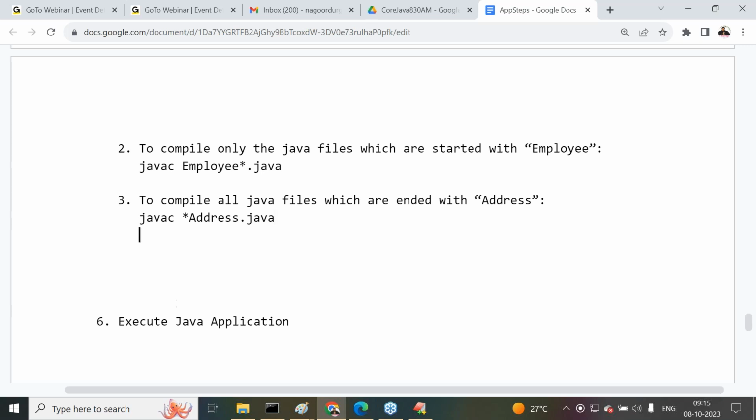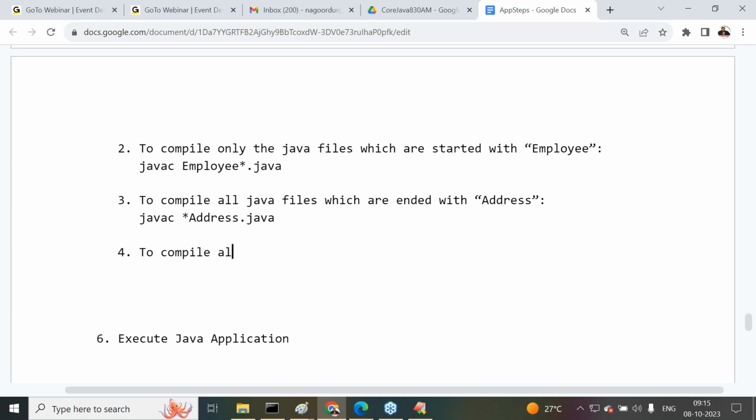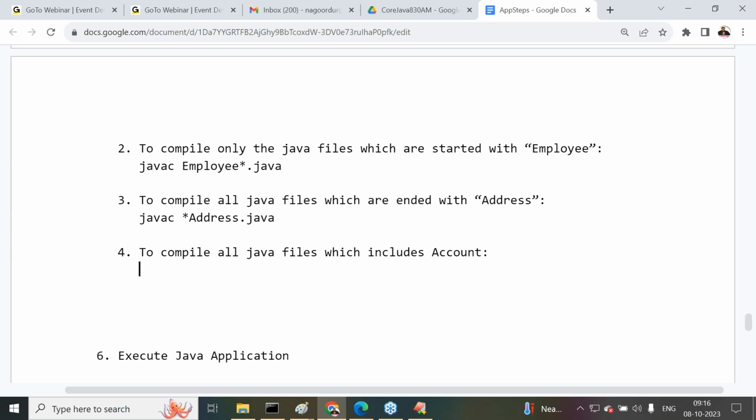Okay, fine. Next one is number 4. To compile all Java files which include account. It may be at the start, it may be at the end, or it may be in the middle, whatever it may be. For that, what command do we have to provide? Now tell me. Javac space. Then what next? May start with anything, may end with anything, but account must be available. Star, what do we have to provide there?